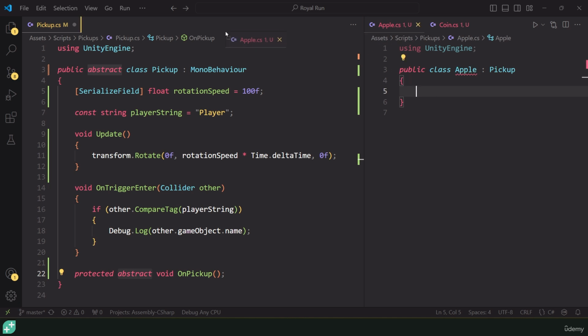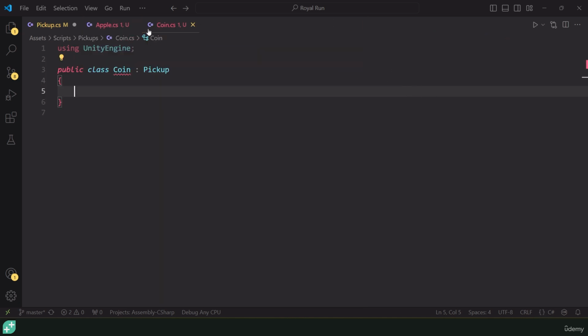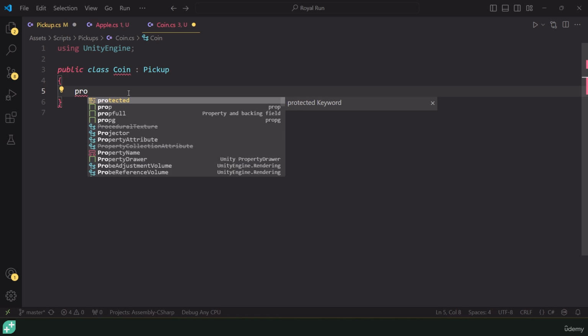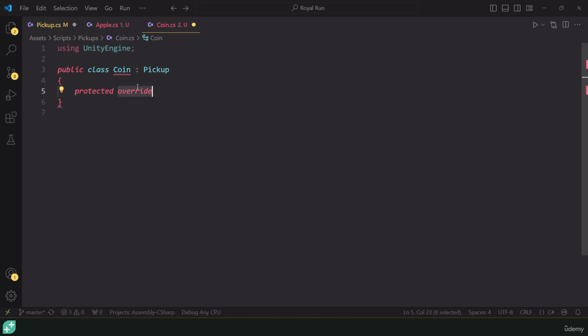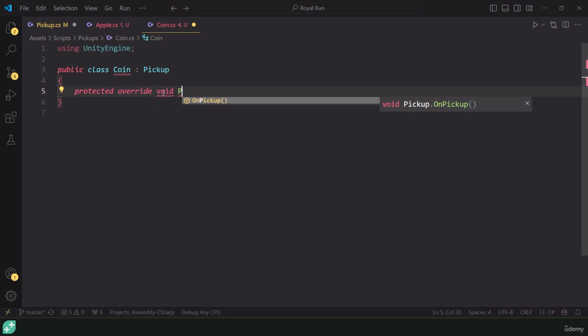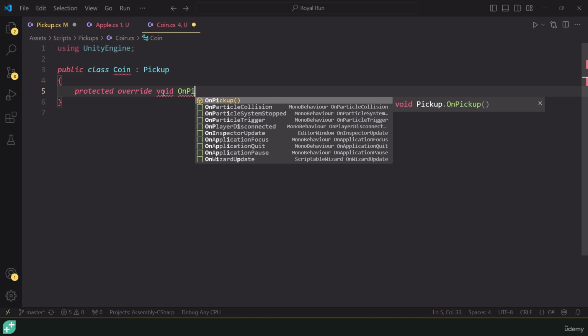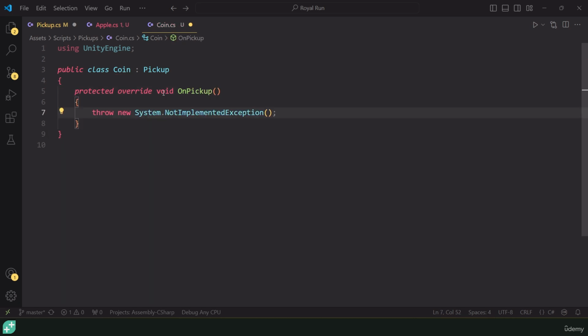But to give us a little bit more space, let's collapse these back all into one window. We now have to create a protected override function. This override keyword is going to override the onPickup method over in our pickup class. So protected override void, and we just have to create an onPickup method. And I think if you autocomplete it, yeah, there you go.